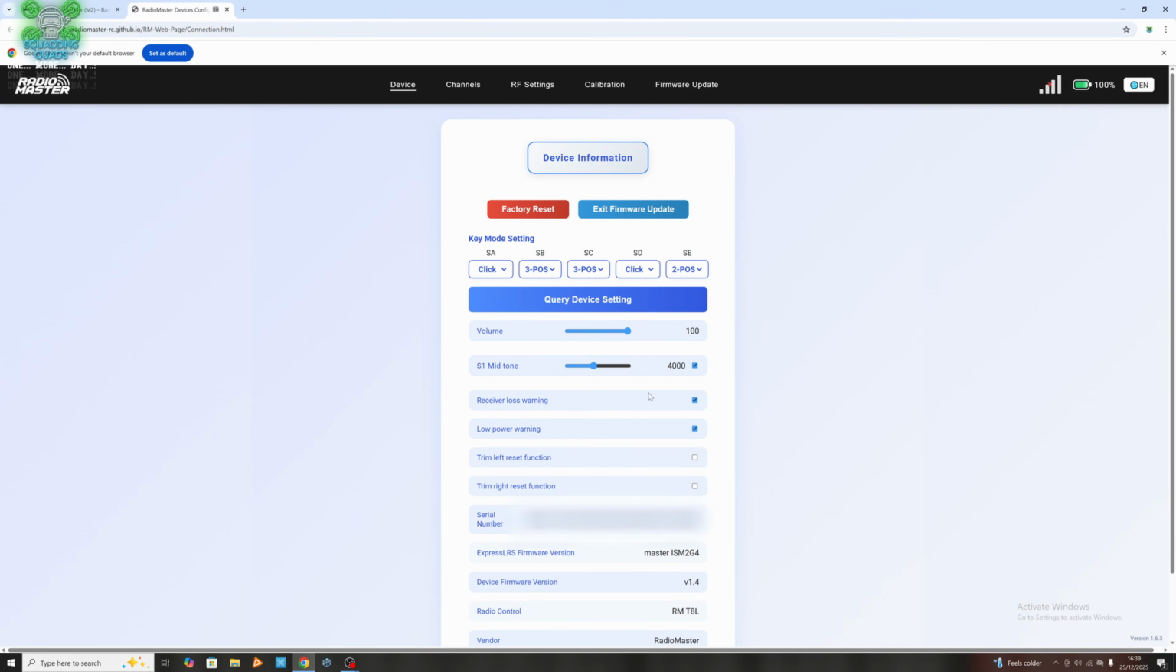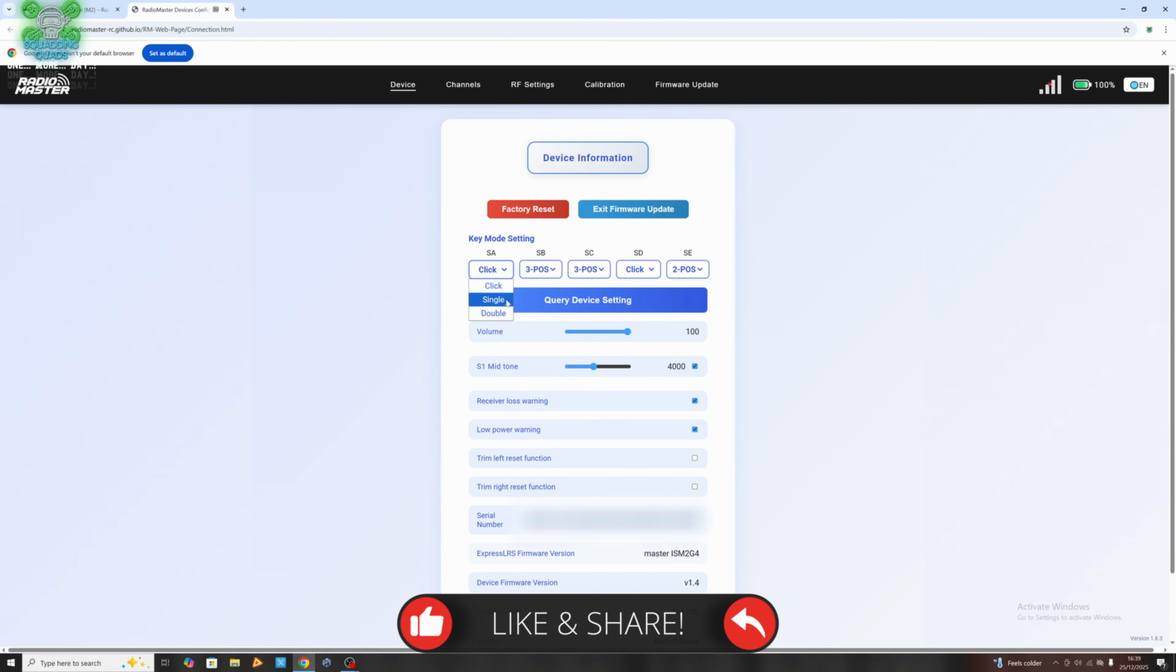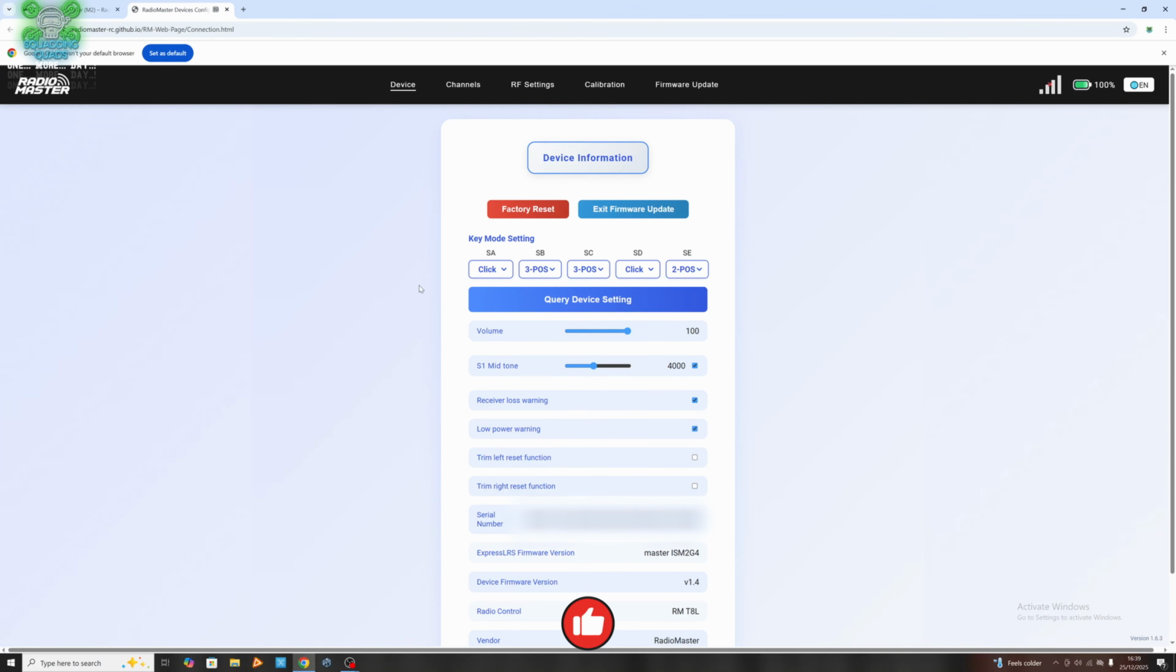But what you've got here now is all the different settings that you're going to possibly need. So you can actually set up the individual single switches on the end, so the SA and the SD. You can have them, instead of just being clicky switches, be double clicky switches or single clicky switches, which will give you 2 and 3 positions, which is really good, to be fair.